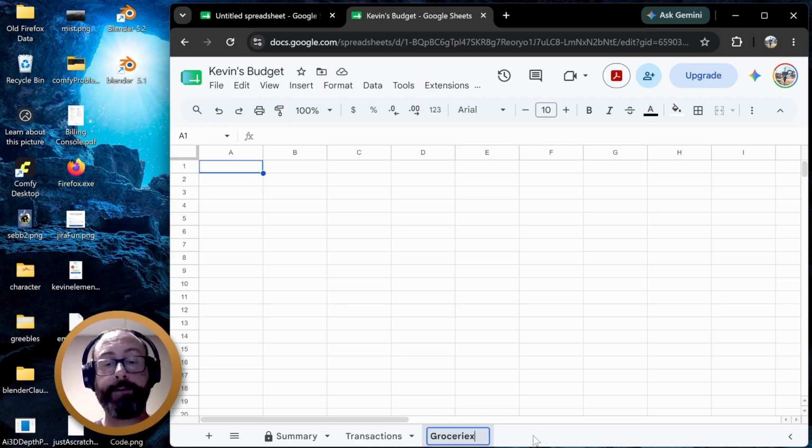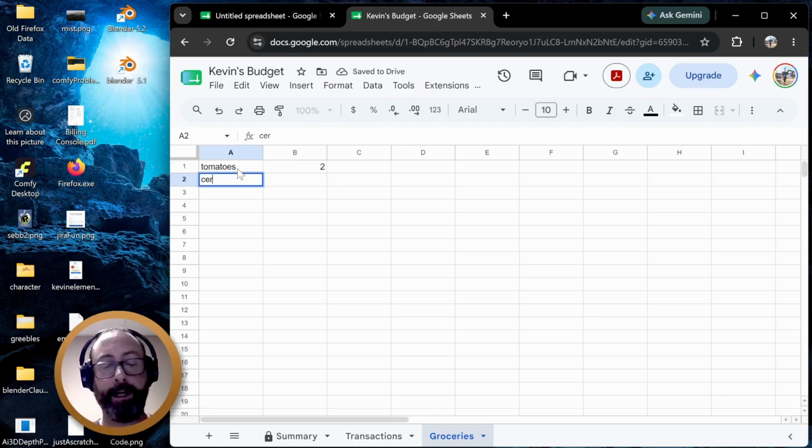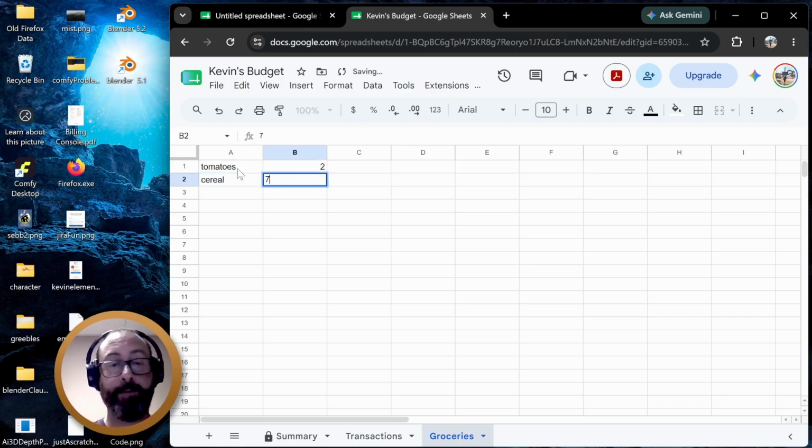This is where stuff gets powerful, people. Groceries. And I could go to town on this. I could say tomatoes, and those are $2. Right? You see where I'm going with this, right? Cereal. Why am I still eating cereal? I don't eat cereal, but it's $7 a box.